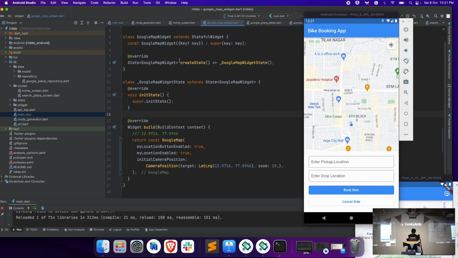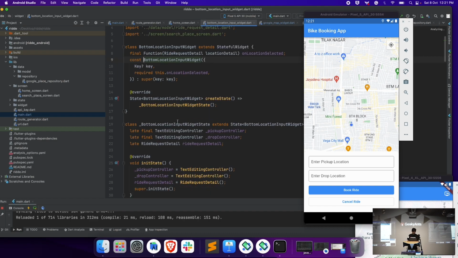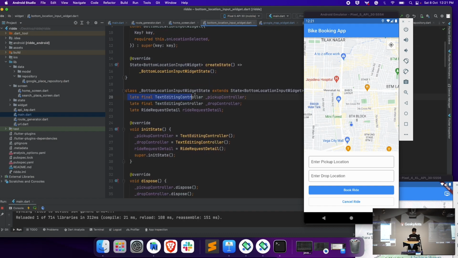So let's forget about the map now. I'm going back to the home screen, and here you can see bottom location input, right? This is the code. Now if I go inside this, you can see we have two text editing controllers, which we all know what they do. We just have a pickup controller and drop controller to store the variable data within these controllers.